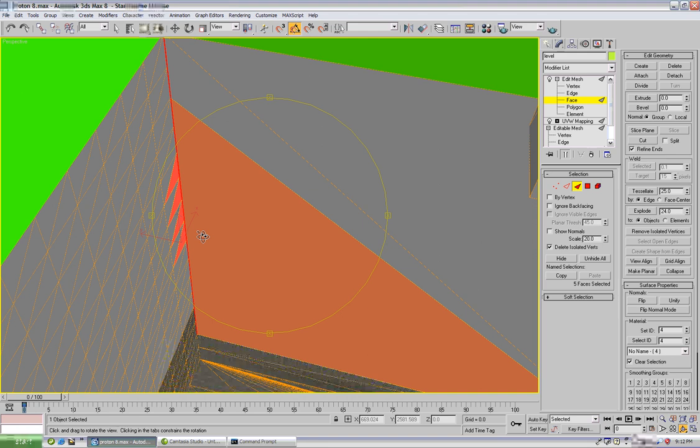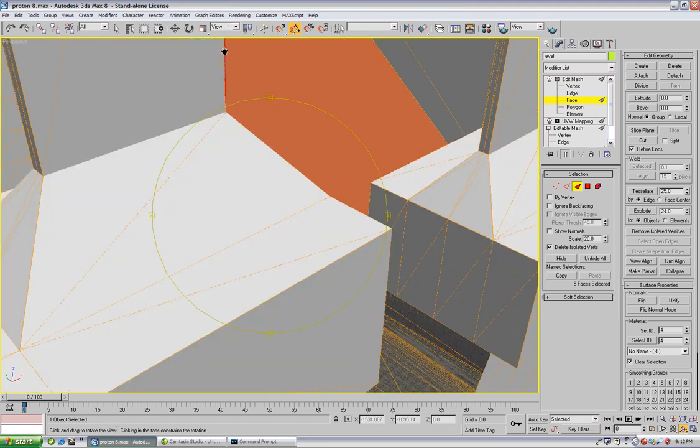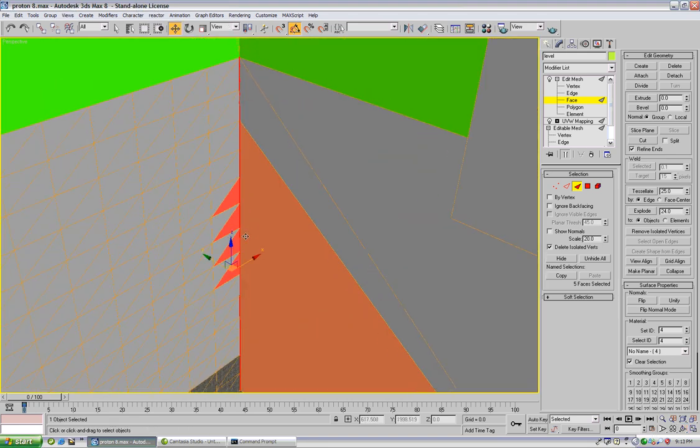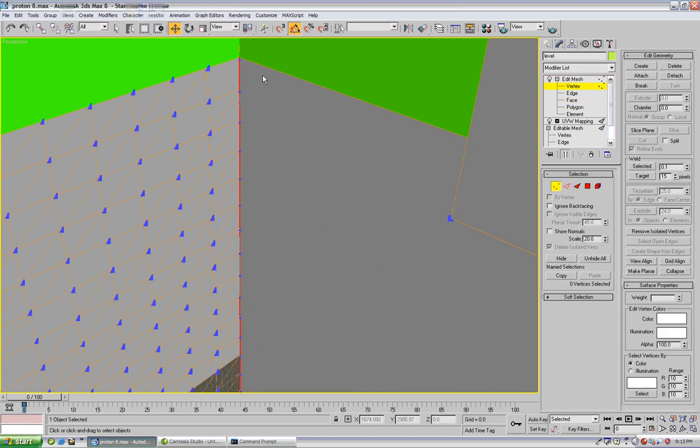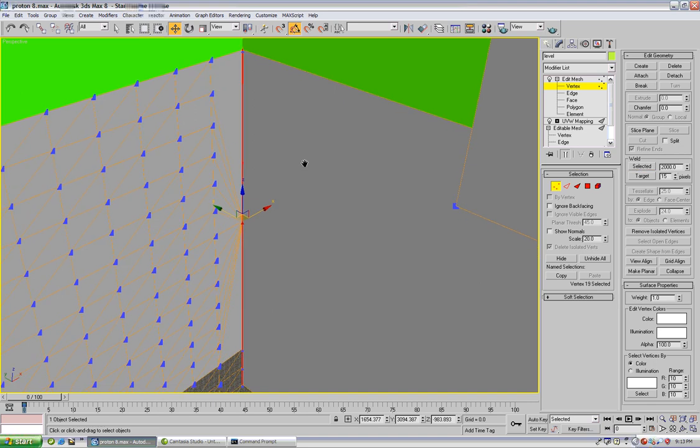So in order to fix that, the best thing to do here would be to go into vertex mode, select all the verts except for the top and bottom vert here. We're going to type about 2000 in the weld area and do selected.